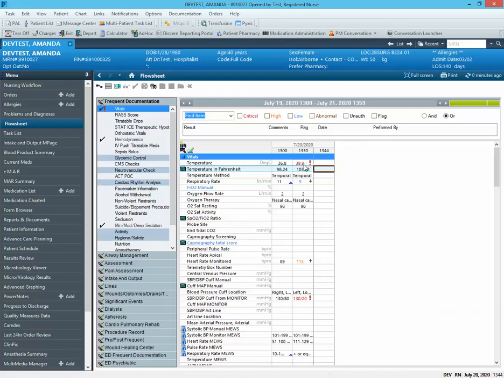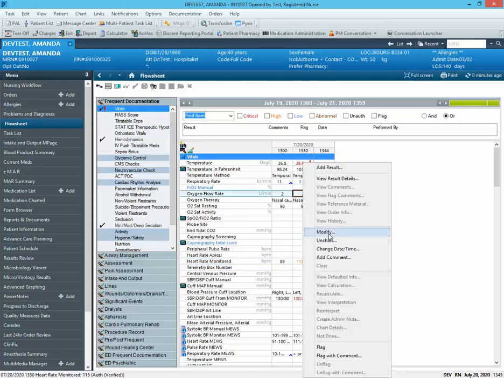Anything that is critical high or low will be in red, anything that is abnormal low will be in blue, and anything that is abnormal high will be in orange. This is just a visual indicator to show that these values are abnormal. If you do need to modify documentation, you can do that by right-clicking and selecting Modify.